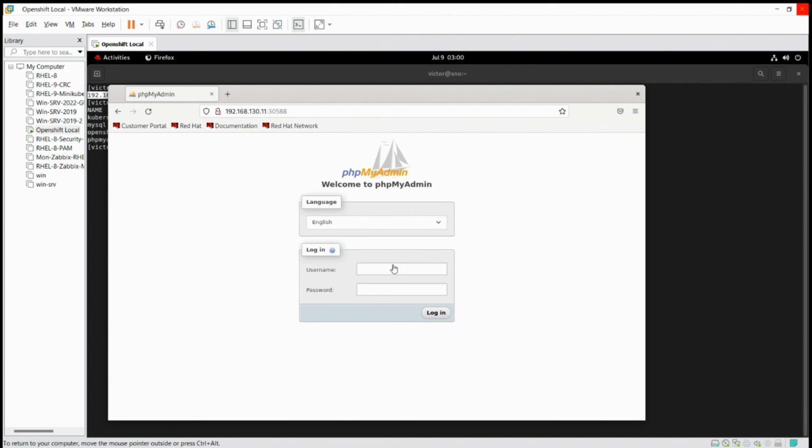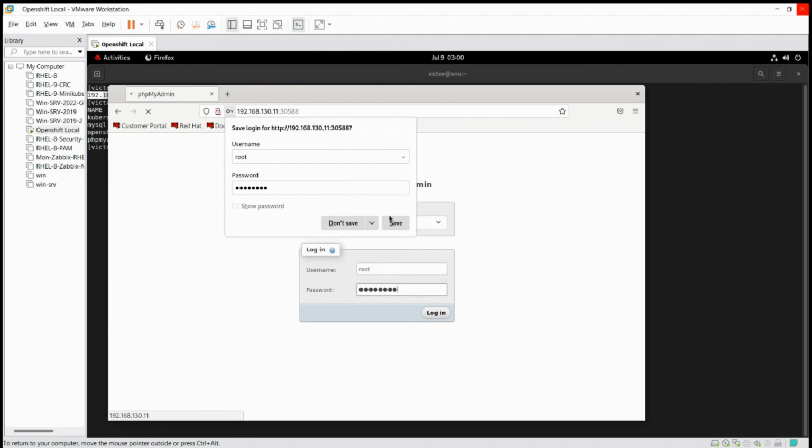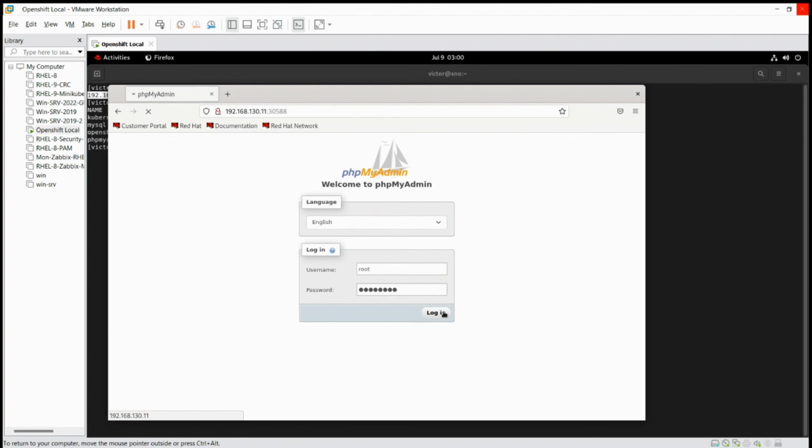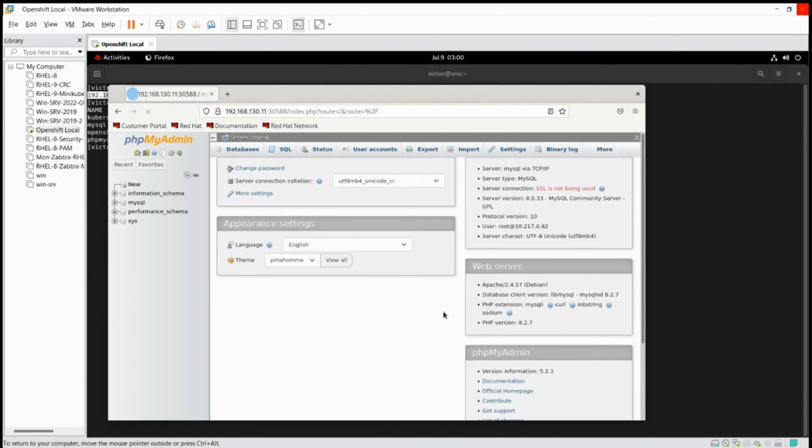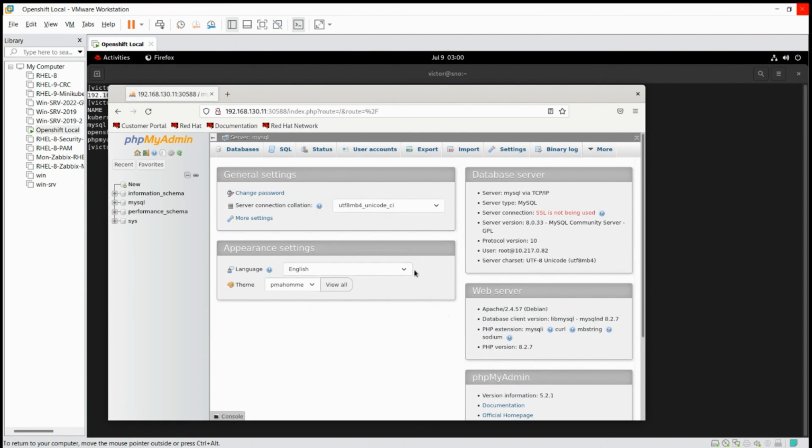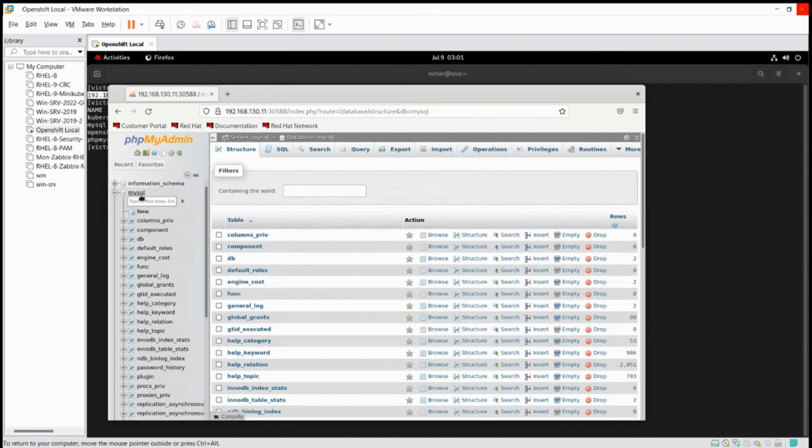So what I'm going to do next is to log in. So we're going to log in as the root user, and the password, of course, we set, PA55WORD if I'm correct. So I just say don't save. I'm going to log in. All right, so you can see that we are now able to log in using our front end application, which is the phpMyAdmin, into the database server. And for us to confirm, you can see the MySQL database that we created.